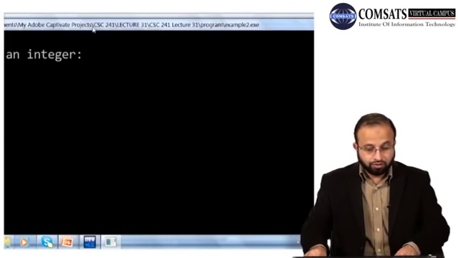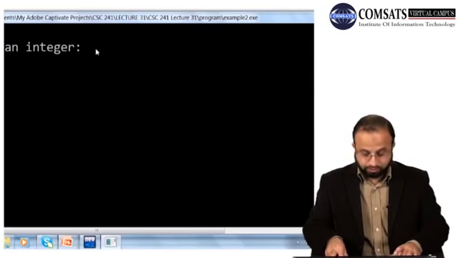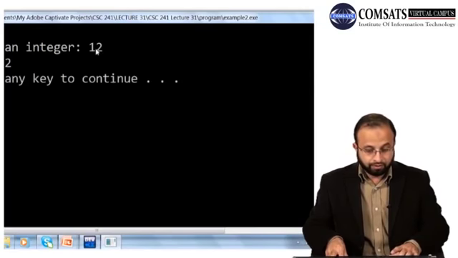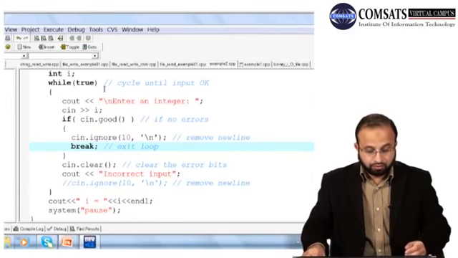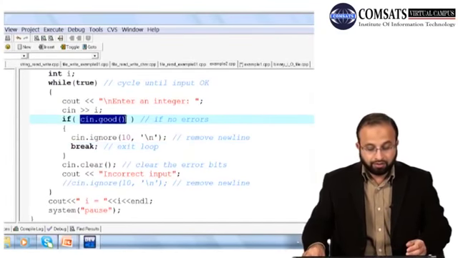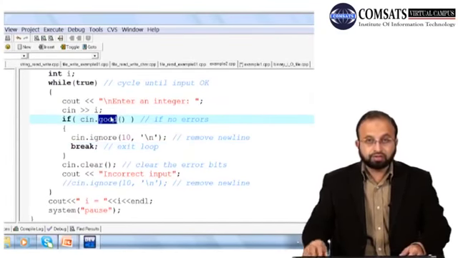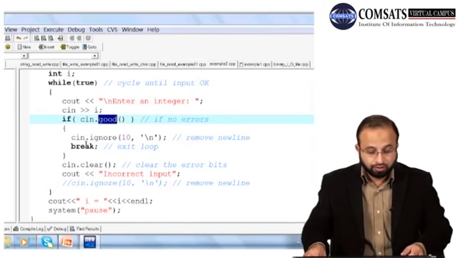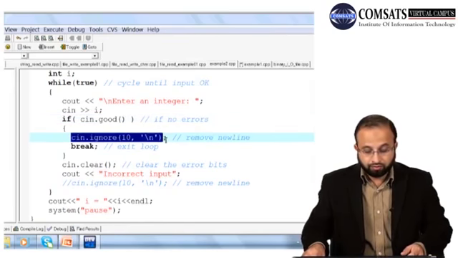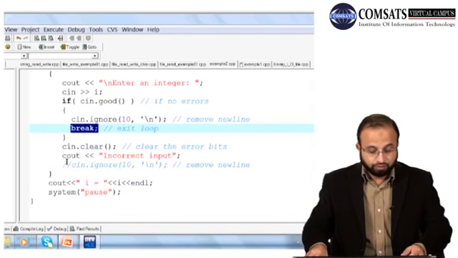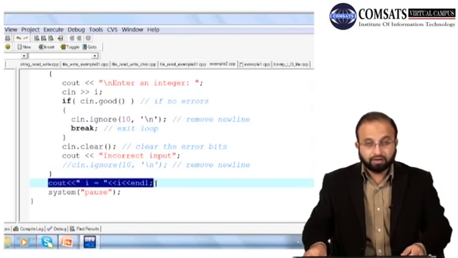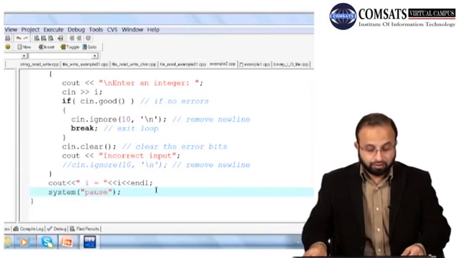Okay, so, enter an integer value. Let's say we input 12, i is equal to 12, press any key to continue. So now there is no error here, so this good function returns true, and we remove the new line character from the input, and then we call a break statement. It will break the execution of the loop, control will come over here, it will print the value of i, and then system pause, right?